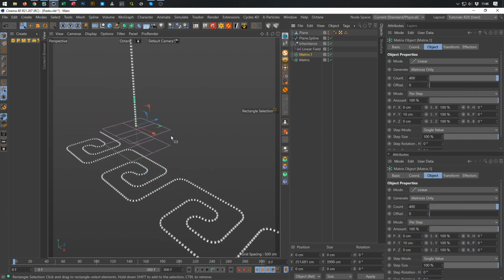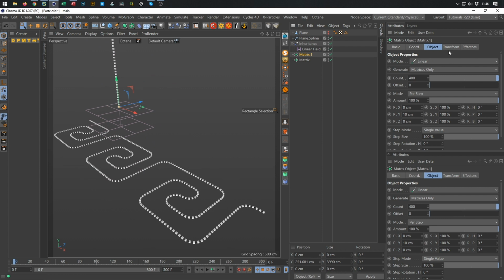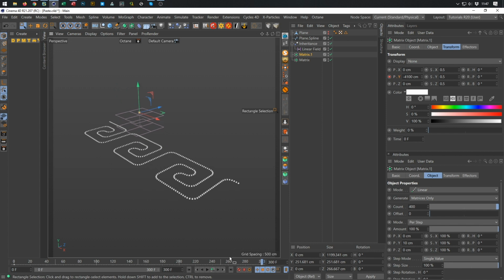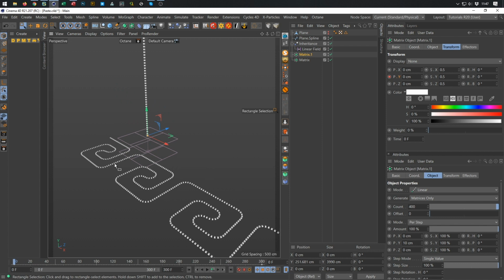Now let's animate this guy here. In the transform, I make a keyframe on frame 0, then I go to frame 300. And I go down with this guy as long as the last matrix is on its place here. So okay, let's make minus 4100. Okay, that should work. Good. But of course we don't want it like this.